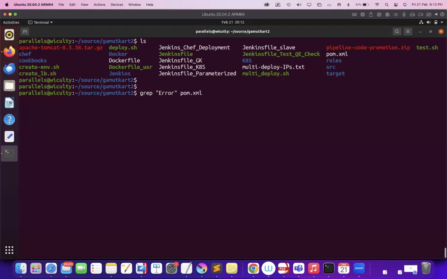How do you change the default behavior of a command? Using options, sir. Using options, correct? So can someone tell me what option we can use to ignore the case? Anybody know the option? Yes. Minus i, hyphen i, sir.